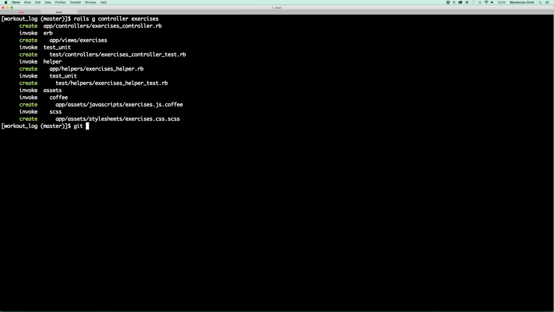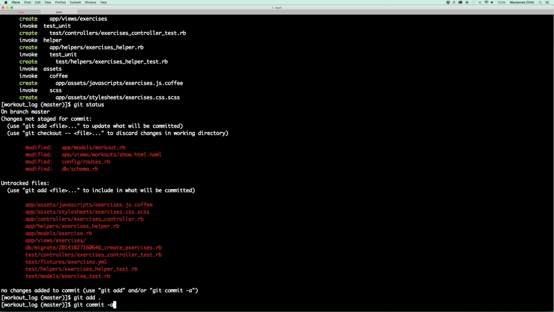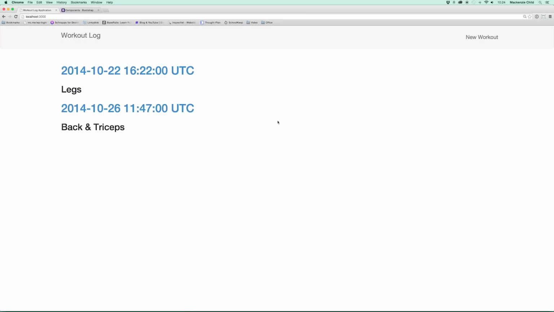Cool. So that's looking pretty good. Let's do a quick git status. So we'll do git add ., git commit with the message add exercises to workouts. That's cool. We are good. So let's finish up styling this thing and we should be good to go.